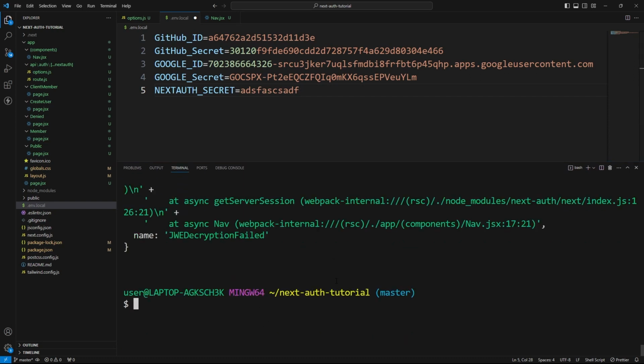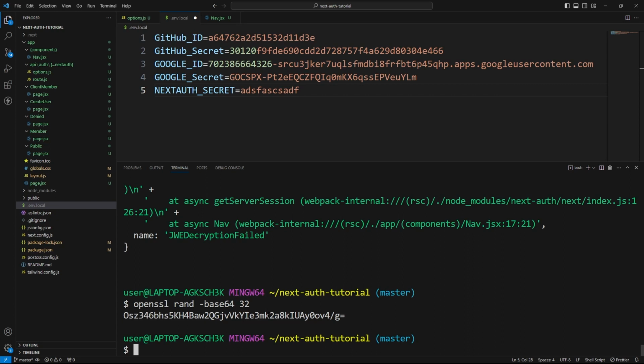If you don't, you can kill your session if you were running it still from before, and let's generate that secret. So let's do openssl rand -base64 32. And then here you can see we generated a nice little secret. Don't use mine, just create your own. And then we have our NextAuth secret here, so we should be good.